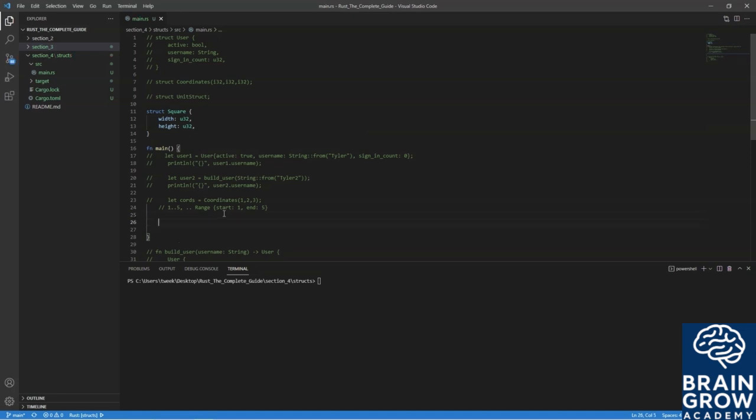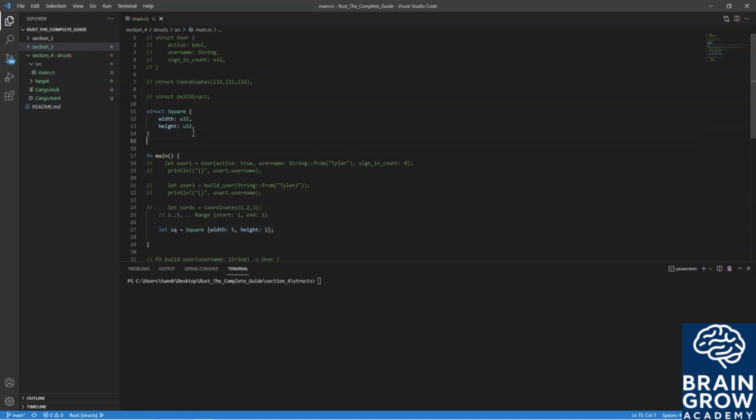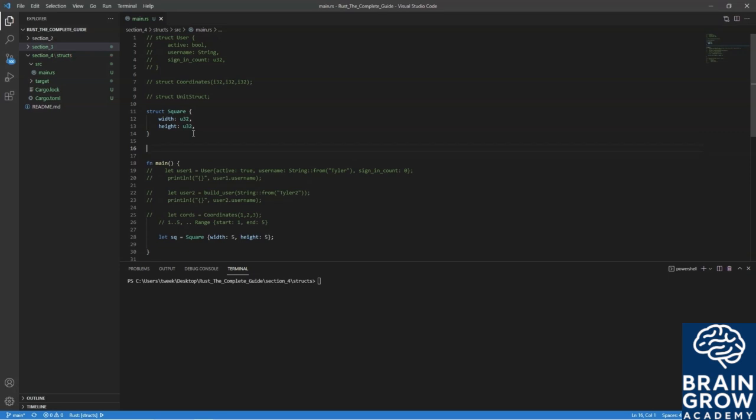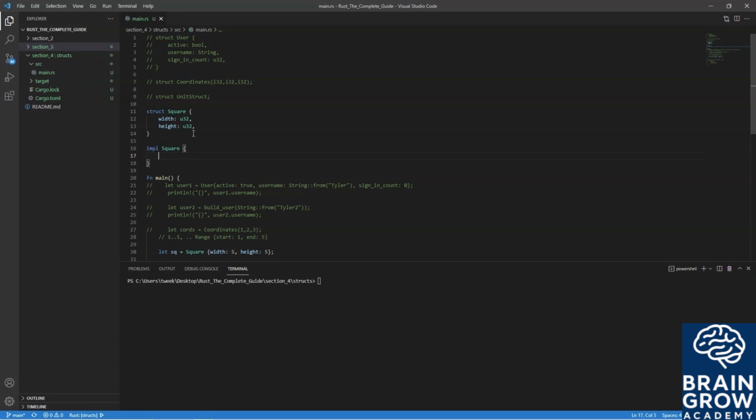And then let's create a square, and we're going to say the width is 5 and the height is 5. Alright, so awesome. So we got our square created. So in order to create these methods, we start off with the impl keyword, which stands for implement, and then the name of the struct that we want to implement these on. So we want to implement some methods on a Square.